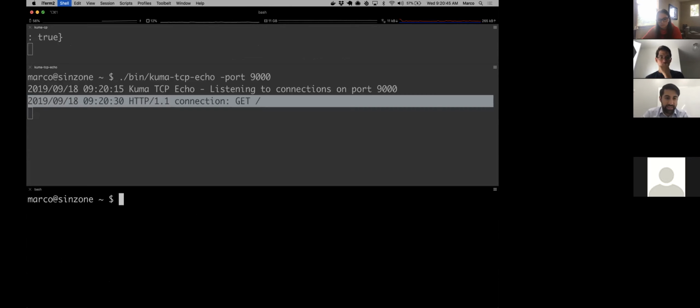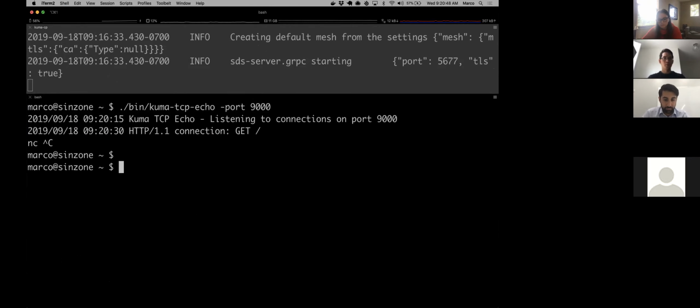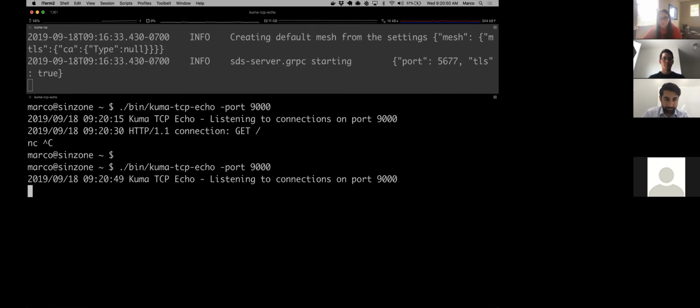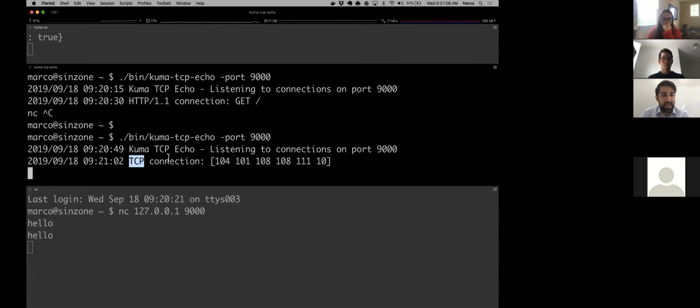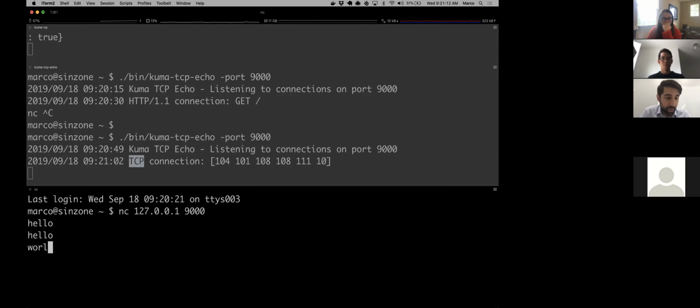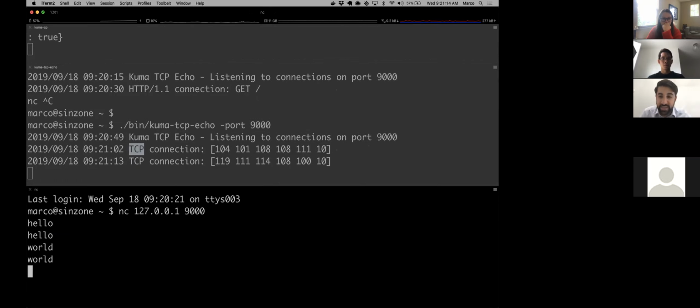We can also use netcat. For example, we can use netcat to connect to port 9000, and this will start a raw TCP connection. If, for example, we write hello, we see that it echoes back what we're writing, as well as the text as being a TCP connection, a raw TCP connection as opposed to HTTP. So it's a simple echo server that we can use for this demo today.